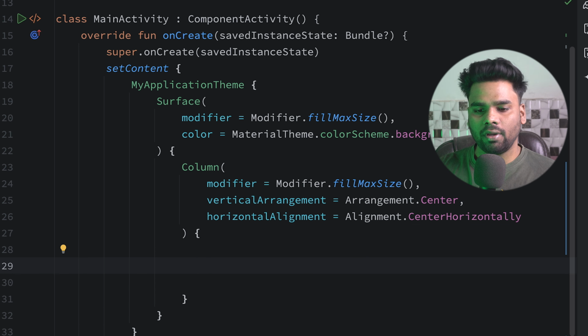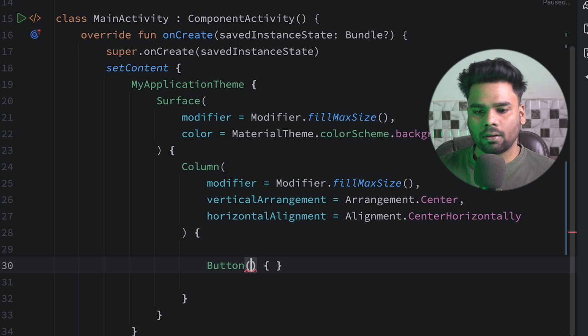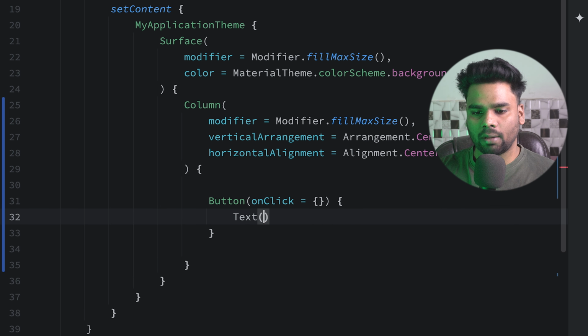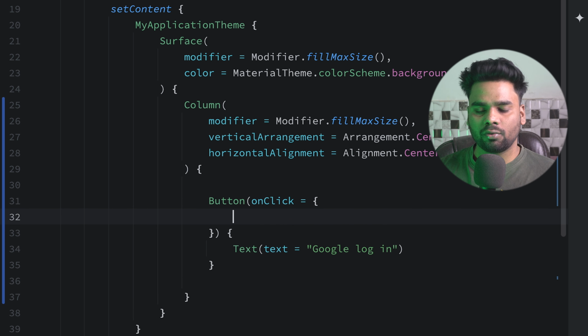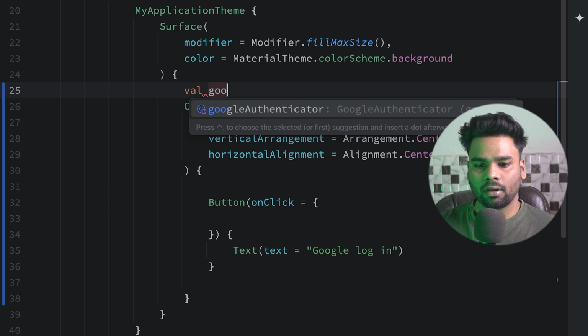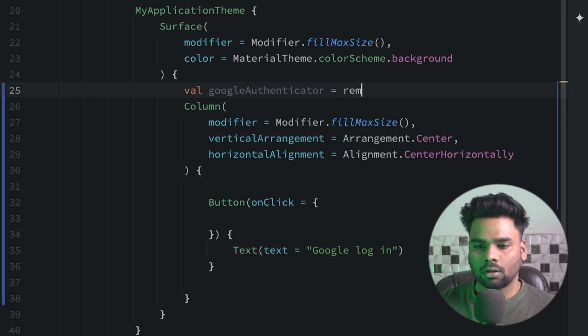Now in this we have a button, and the button has an on click event. In its UI I'm going to simply use a text which says Google log in, and when the user clicks on it I'm going to use my Google Authenticator. So for that, let me create my Google Authenticator.